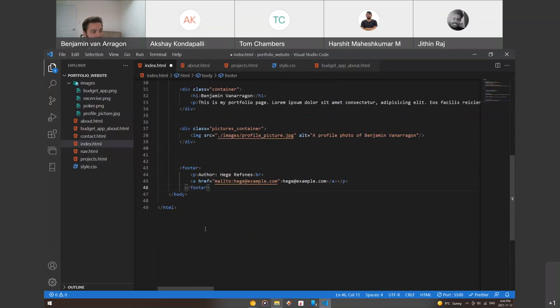Okay, so footer will always go as the last tag in any HTML page, right before the closing body tag. So in here, we've got a footer, author, and say Aragon. I'm going to get rid of this, and you could put an icon, or whatever. If you wanted to mail too, actually, this is cool. We'll do this. Benjamin.vinaragon@college.ca. I'll just say, email me.